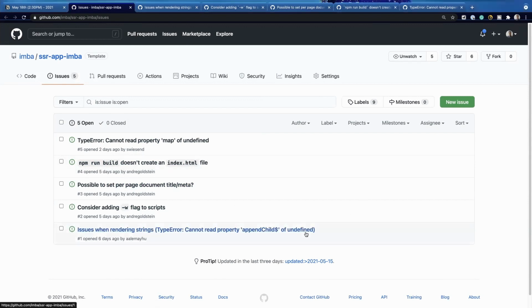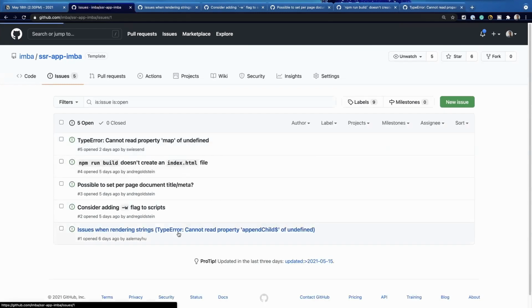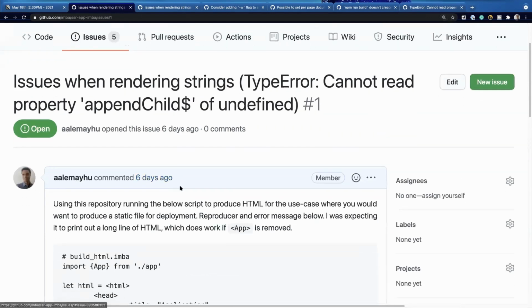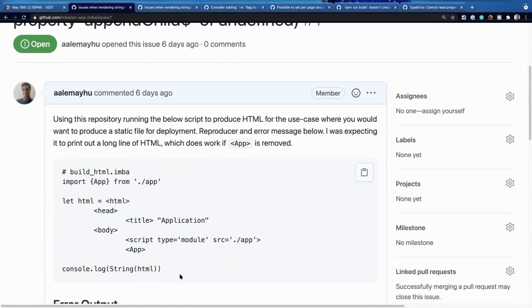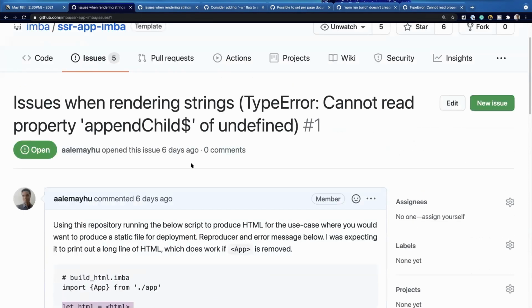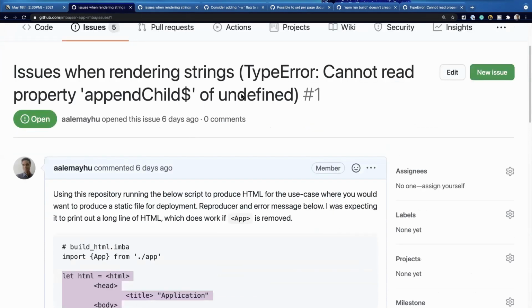Yeah, I think we could even do it simpler, right? Something like this would even be enough. Let's see. I created an issue, this one. I was playing around with this, thinking, okay, let me use Imba for a new project. I would just create a new script to build it, but when you try to turn this into HTML or a string, you end up with this weird error message that I don't understand: Cannot read property appendChild of undefined.